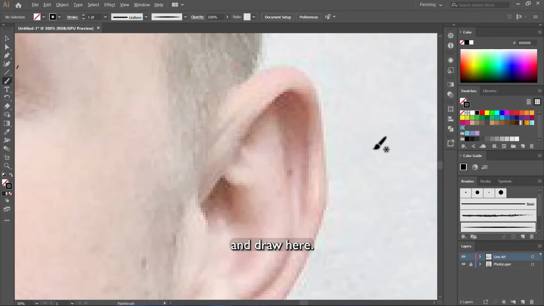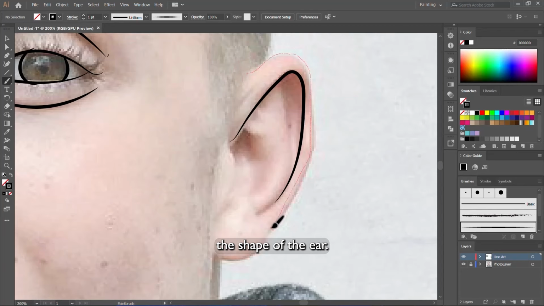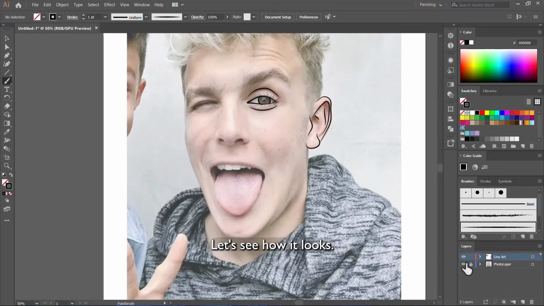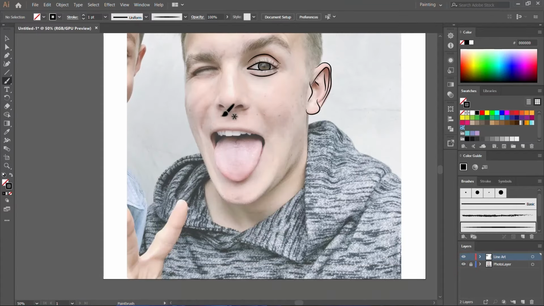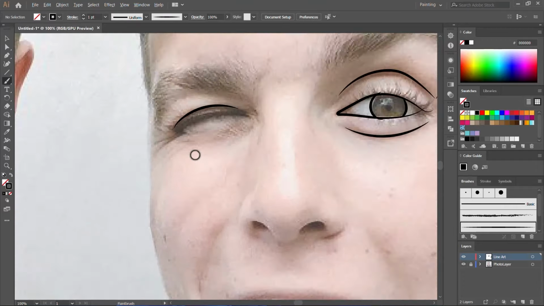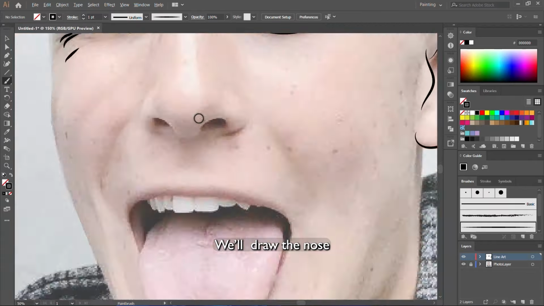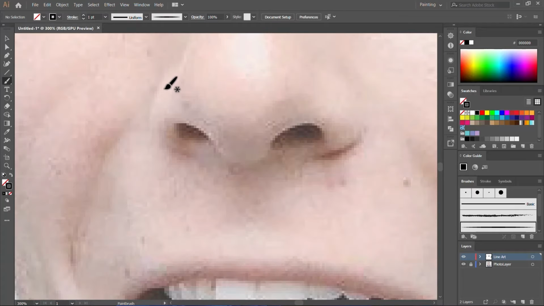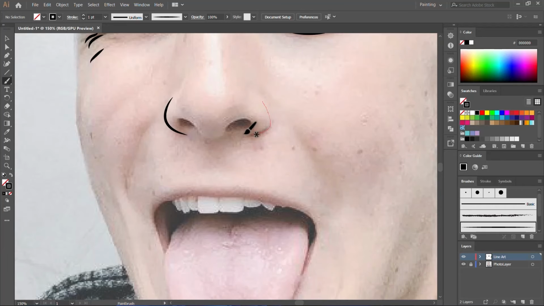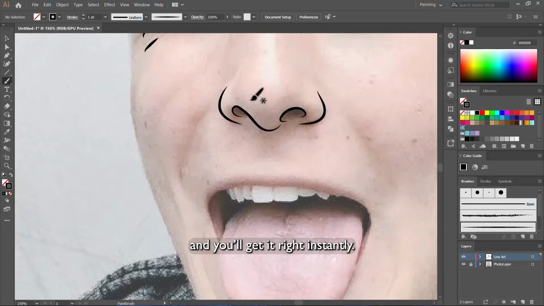We'll draw here, this side also. We'll draw the shape of the ear. So you try to just follow the outline. Let's see how it looks. Perfect. Now we move to this other eye. Draw the nose. Let's go to the nose. Like this. It's very simple, guys. Just follow the shape and you'll get it right instantly.